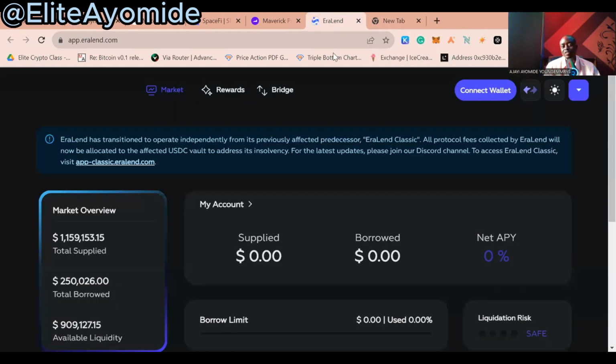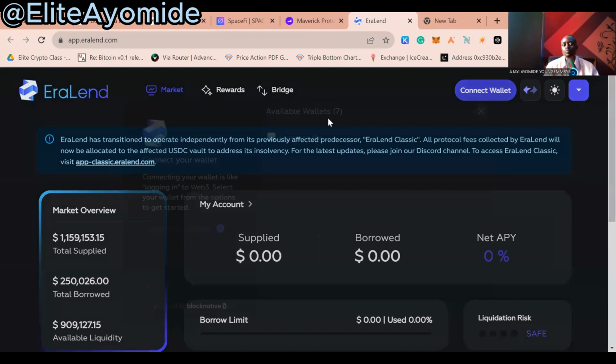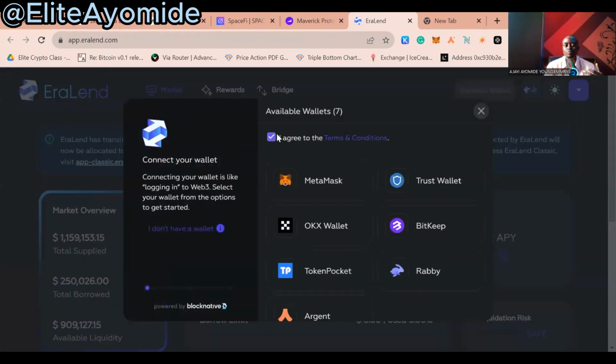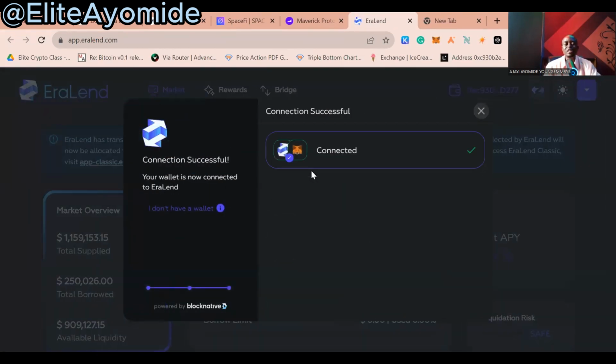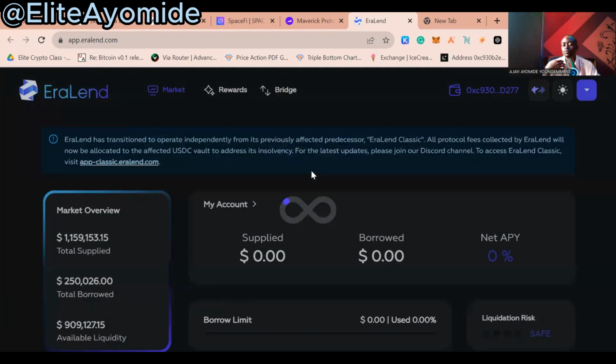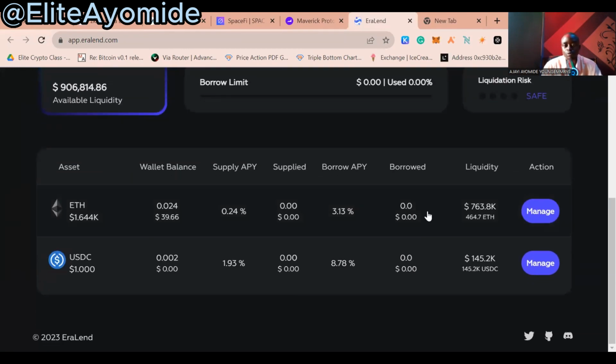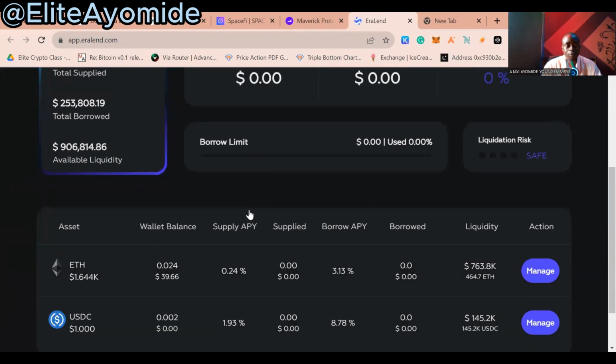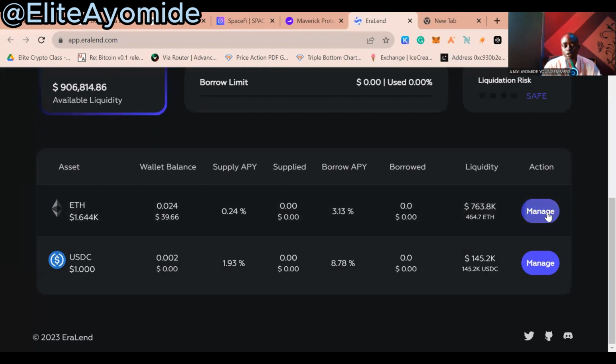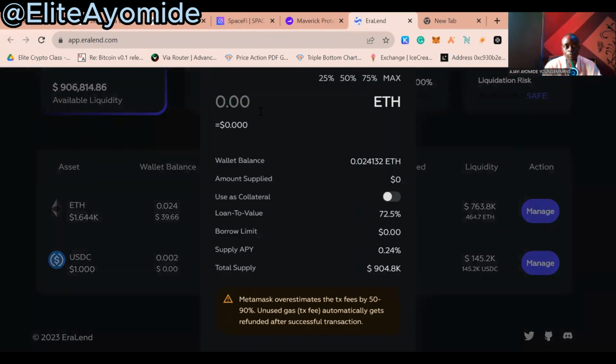Then I'll move to another one, which is Eralend. You want to make sure you use as many dApps as you can. The more dApps you use, perhaps they could use that as an eligibility criterion, right? So let's proceed. We want to deposit. Let's deposit Ethereum into this. So let me deposit a little amount of Ethereum.